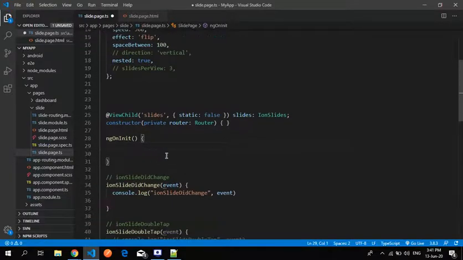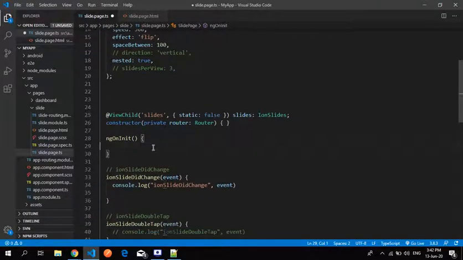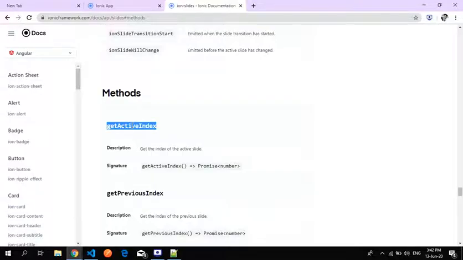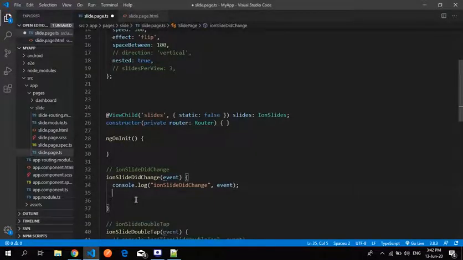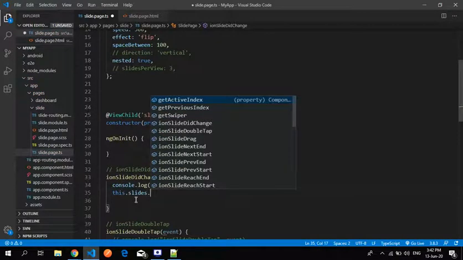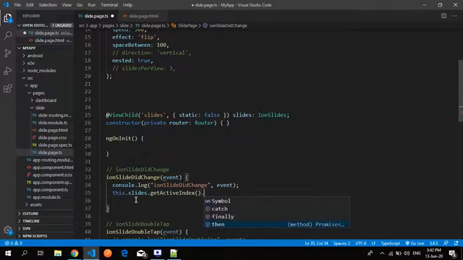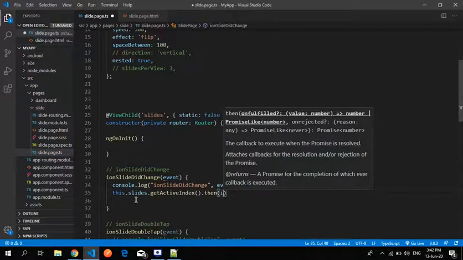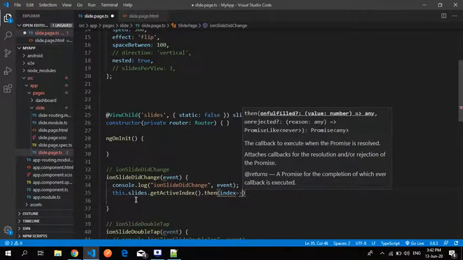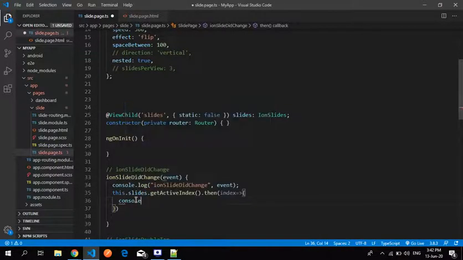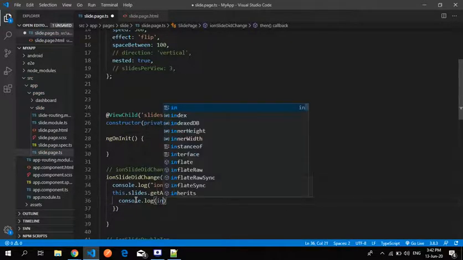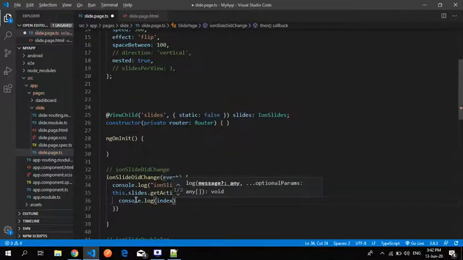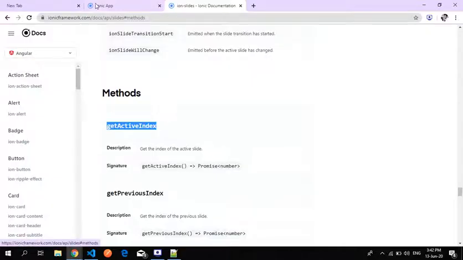Now to get the active index, on ionSlideDidChange, whenever the slide changes, I need to get the active index. So I copy this method name and use this variable, slides.getActiveIndex. It will return a promise, so I have to use the then method, with then index, and this is an arrow function. I just console log the index. Let's see how it looks.